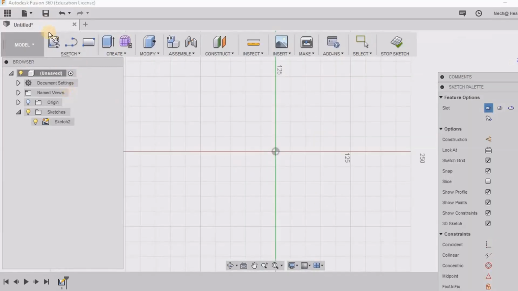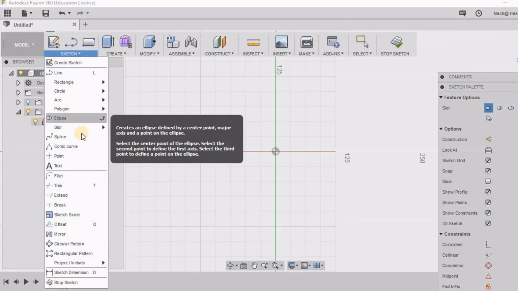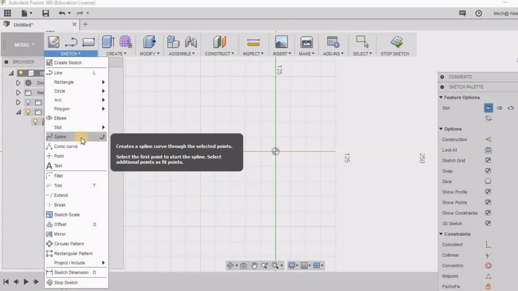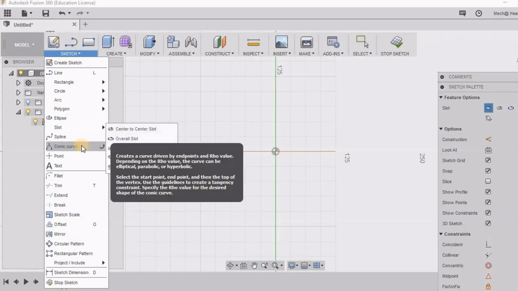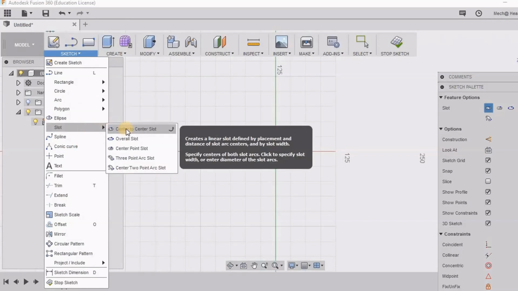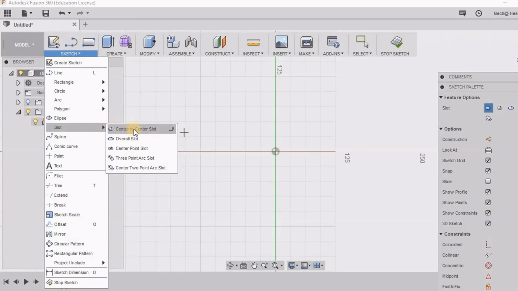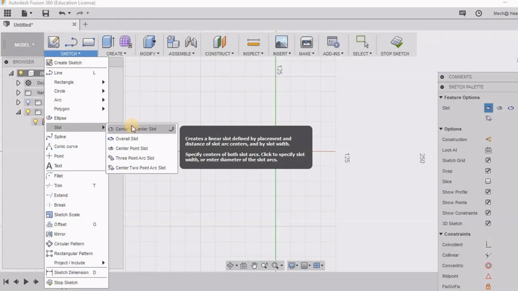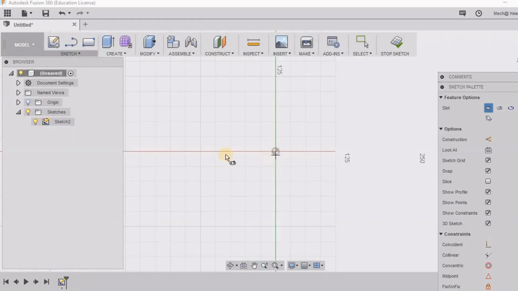If you are using the education version, then you can see that all the commands or the tools that we need, it will guide us, especially in Sketch, on how they have to be drawn. If you can see over here, I'm going for slot. So each slot, if I click center to center slot, it will be guiding me here and letting me know how I need to create this slot. Here you can read, creates a linear slot defined by placement and distance of slot, arc centers, and by slot width. So based on these hints, we can understand in which conditions we have to select these tools.